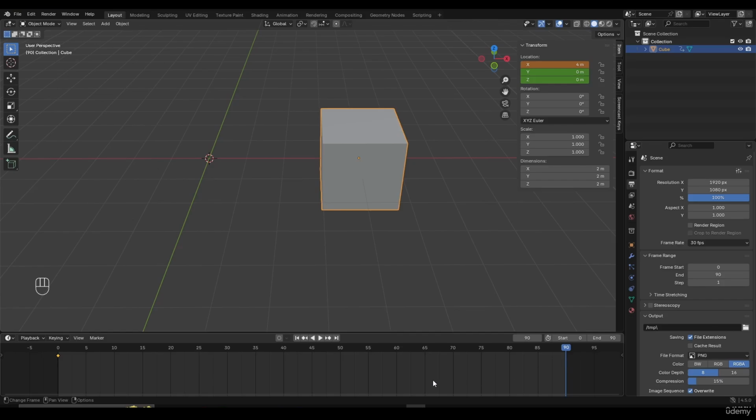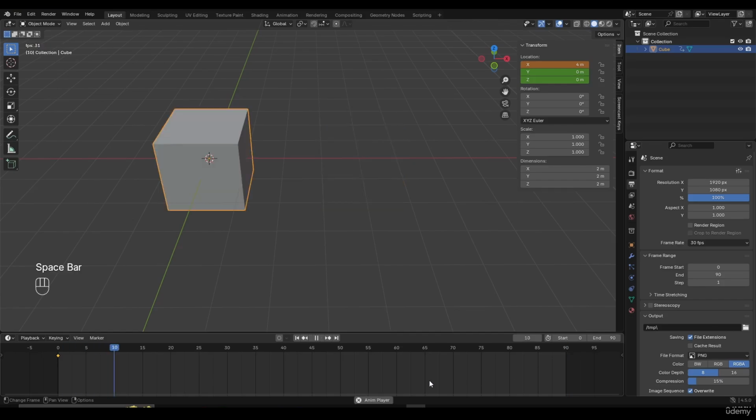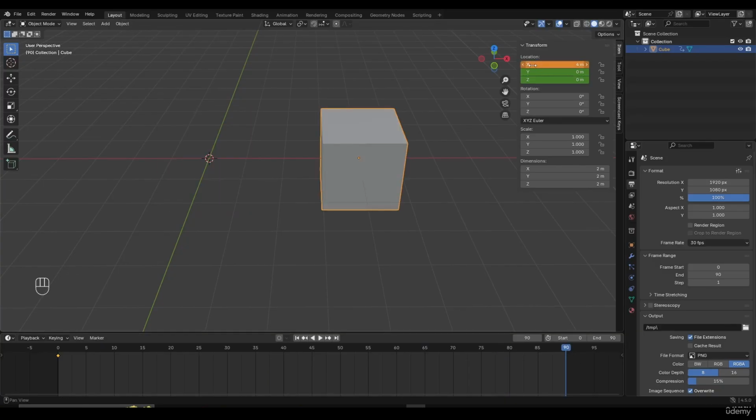So if I play my animation, press on spacebar, I don't get any animation. The cube jumped back into place because when we moved to frame 90 and when we set this to 4, we did not confirm this yet, which is why it's orange. And once we confirm it, it's going to turn yellow. So what we need to do is press on K again and then press on location.